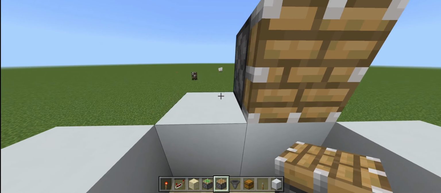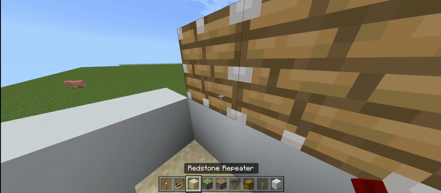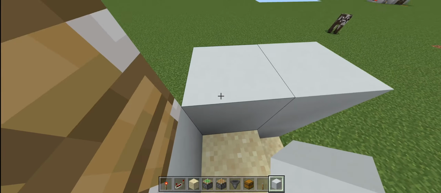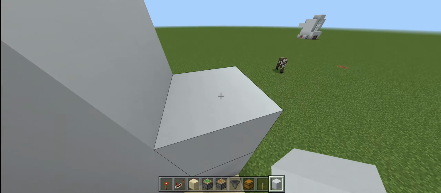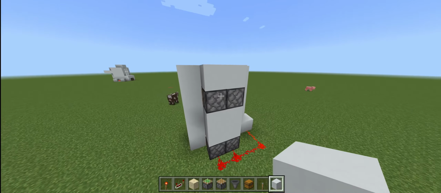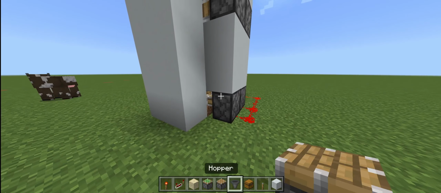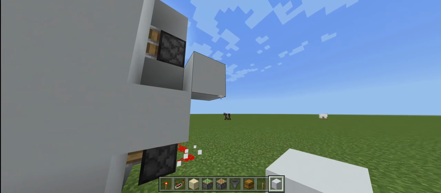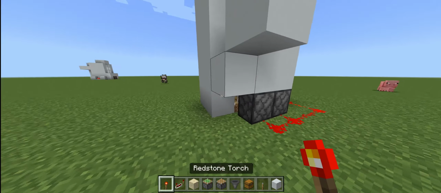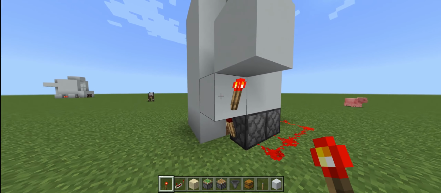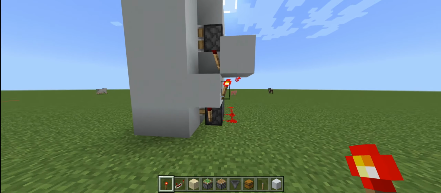Up here, we're going to place two normal pistons, and also bring our walls up. Two more. So now it should look like this. To move on with the redstone, we're going to need one block here and one block here, just like this. Take redstone torches, place one here, and place one here.